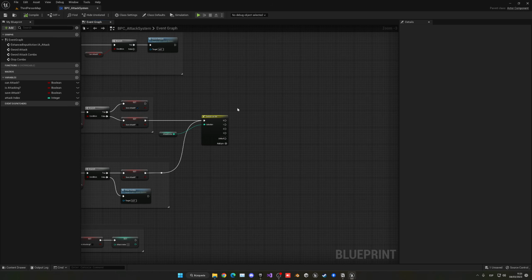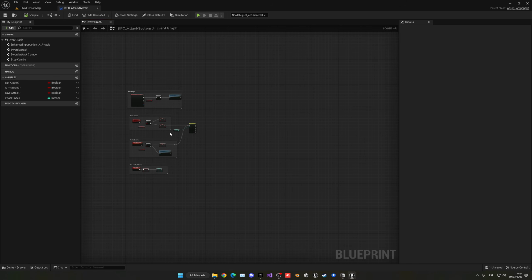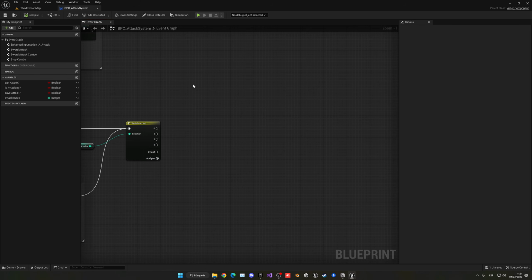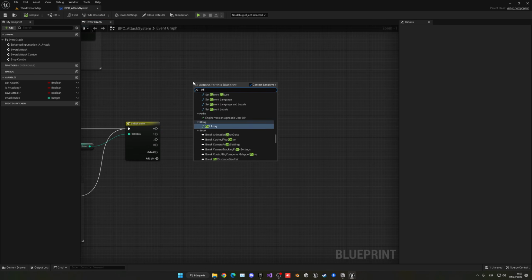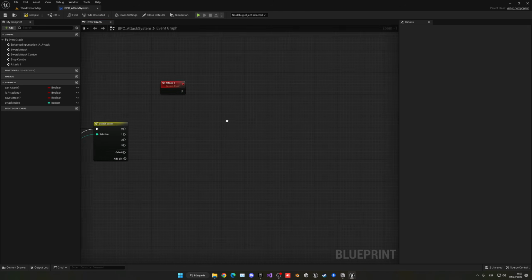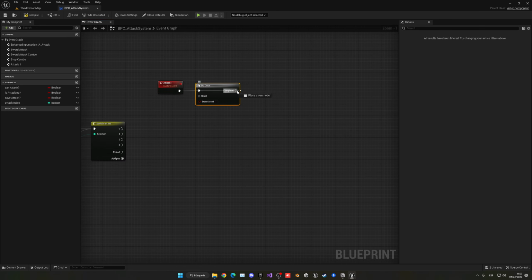To have things a bit more organized, what we're going to do is create more custom events. Now we're going to create a lot of custom events today, but it will just keep things a bit more organized. So we can just right click and create a new custom event, and let's say it's going to be the attack 1. And then what we want to do in this is make a do once node. And then make a delay, and change this delay to be only 0.1 seconds.